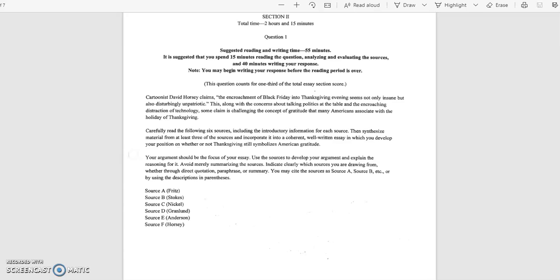Cartoonist David Horsey claims the encroachment of Black Friday into Thanksgiving evening seems not only insane, but also disturbingly unpatriotic. This, along with the concerns about talking politics at the table and the encroaching distraction of technology, some claim is challenging the concept of gratitude that many Americans associate with the holiday of Thanksgiving. Carefully read the following 6 sources, including the introductory information for each source, then synthesize material from at least 3 of the sources and incorporate it into a coherent, well-written essay in which you develop your position on whether or not Thanksgiving still symbolizes American gratitude.